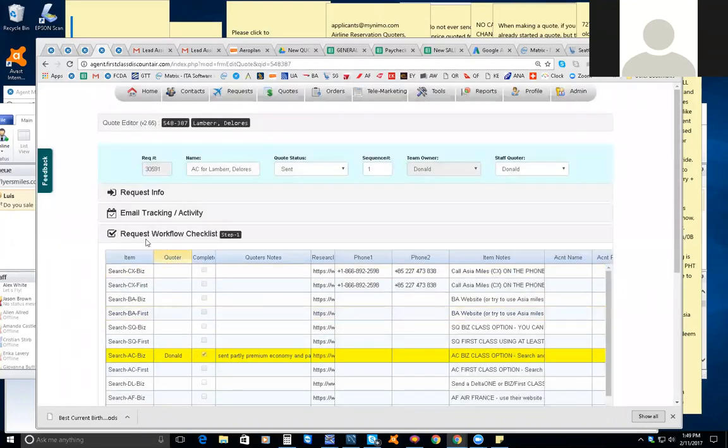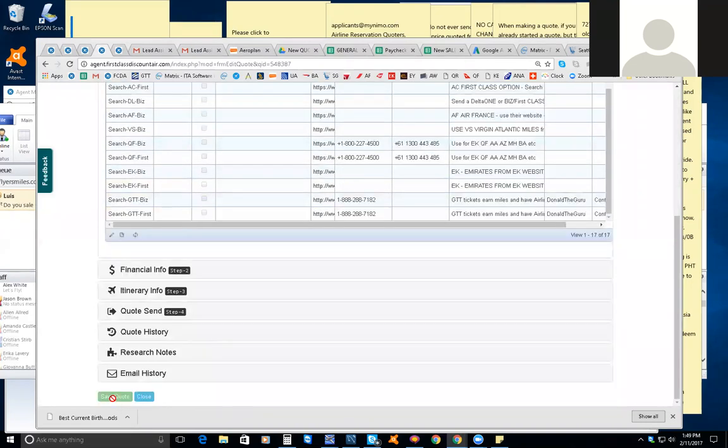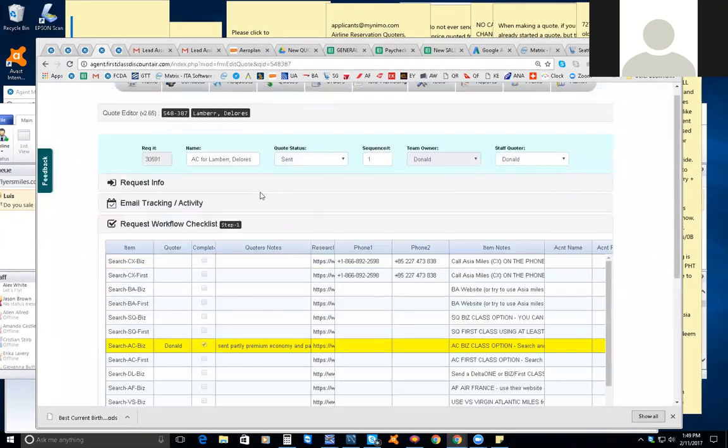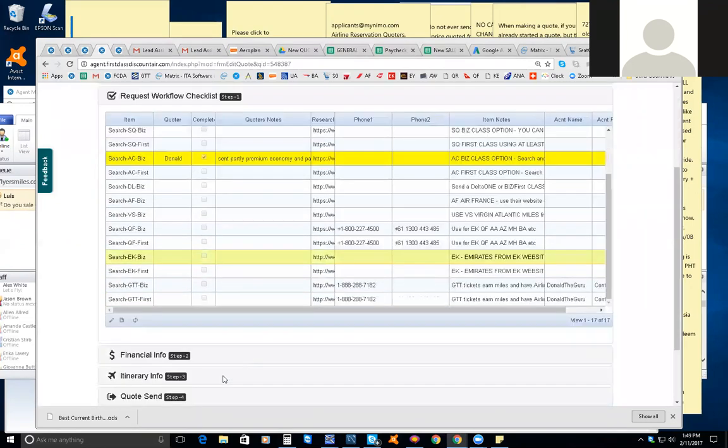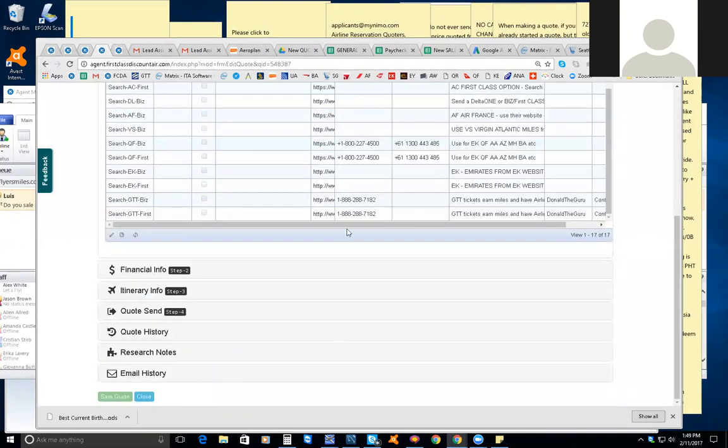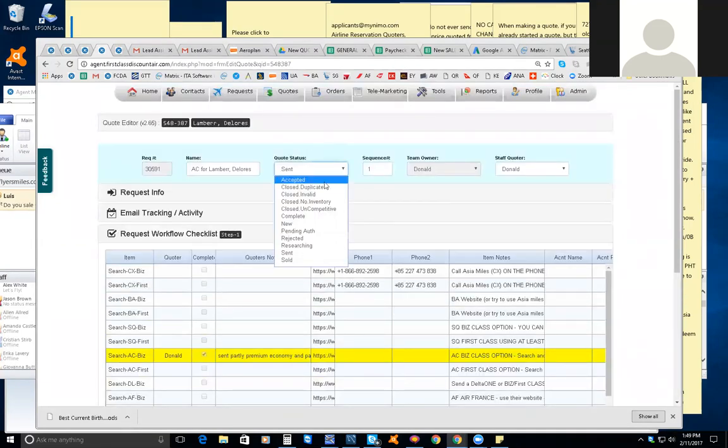When you make changes in this request workflow checklist, you do not have to hit save down here, because just this section only will update itself, save itself. So when you click in step 1, once you click it to submit it, it's saved already. You don't have to go to this lower left corner and hit save. In fact, it won't let me hit save again because this quote's already been sent. Once it's been sent, it doesn't let you make changes to it.